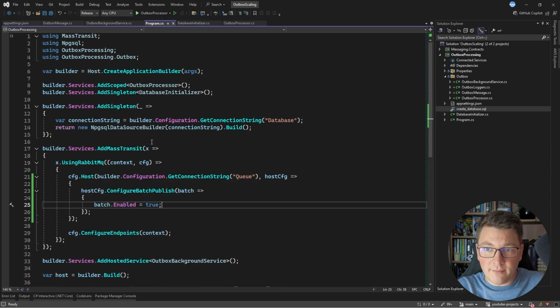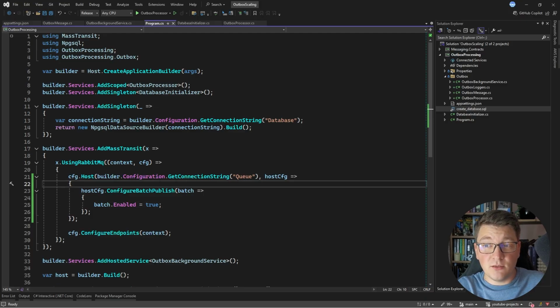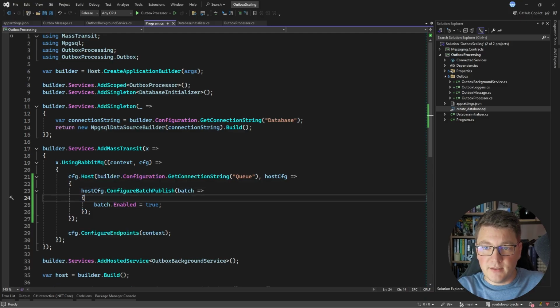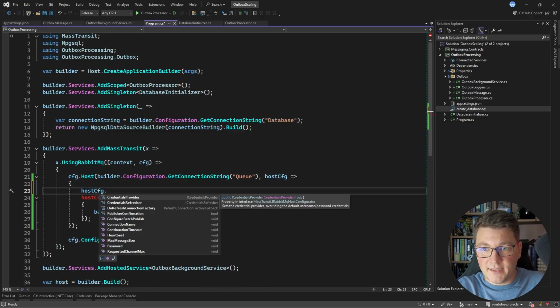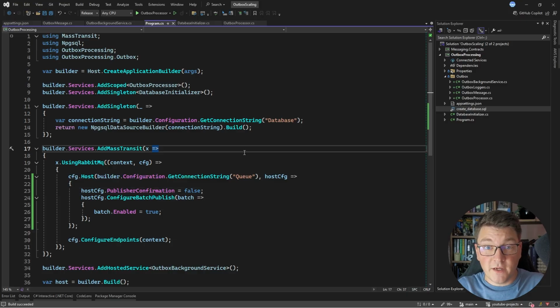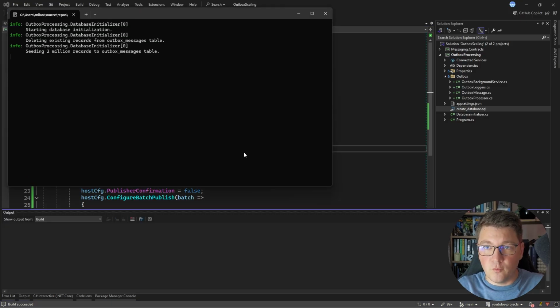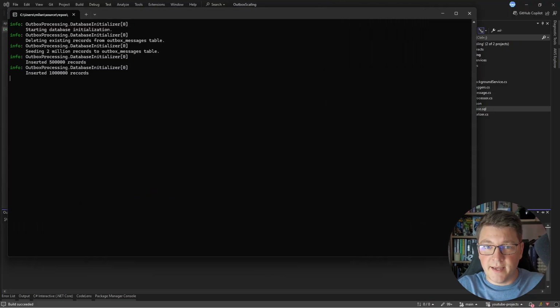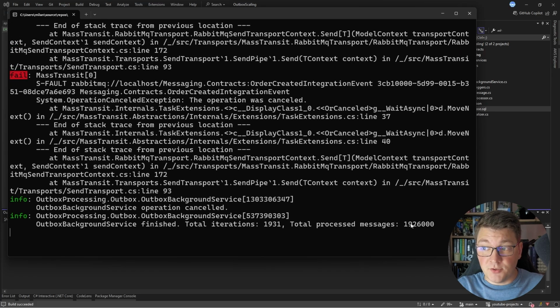Now here's one more thing that you can do, which is a bit risky, but when you are configuring the host, you can go ahead and set the publisher confirmation to false. And when this happens, MassTransit won't wait for RabbitMQ to acknowledge that it has received a message. So if I go and start the benchmark one more time with publisher confirmation turned off, let's check out what performance we get after 1 minute. So with publisher confirmation turned off, I was able to process 1,926,000 messages. So almost 2 million messages in 1 minute.